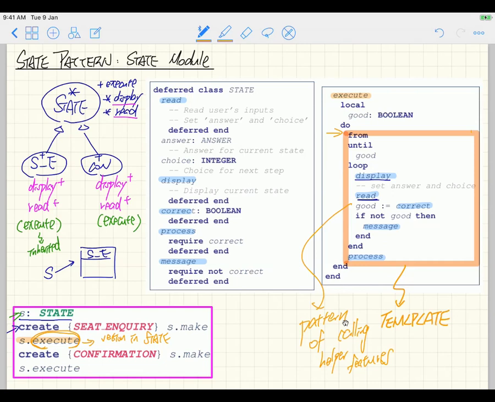Now, when we get to display, and when we get to read, for example, which version are we going to call? Seed inquiry, right? Because now we know that dynamically, this is the object that S is pointing to. And now we know that it's going to call display and read from seed inquiry. The execute template has only one version at the state class. However, the helper features it calls are going to be defined at the subclass level. That's going to be called because of dynamic binding.